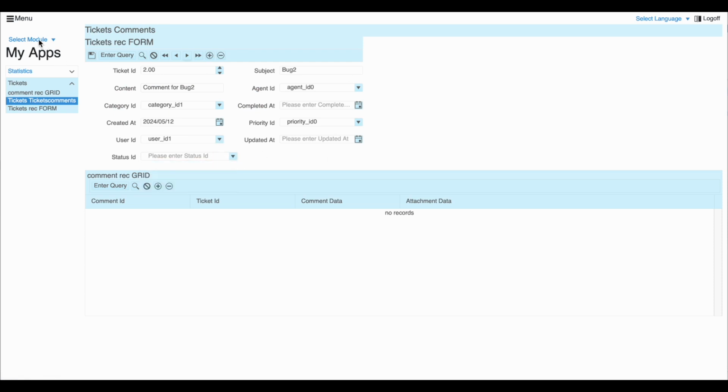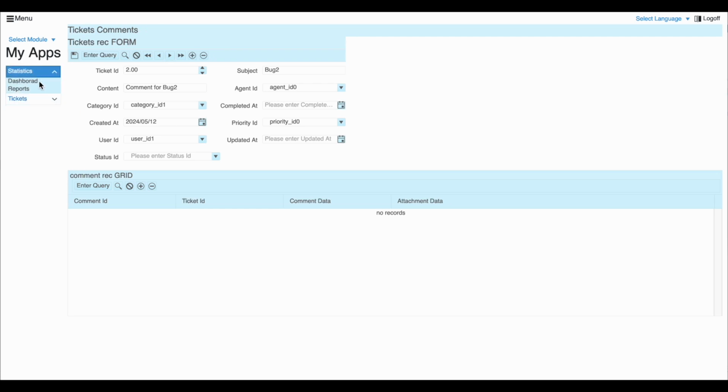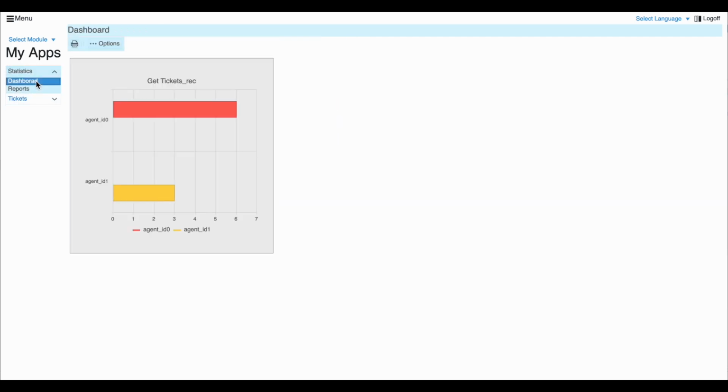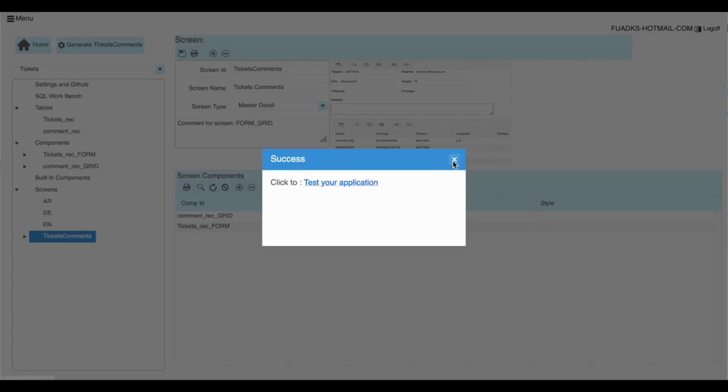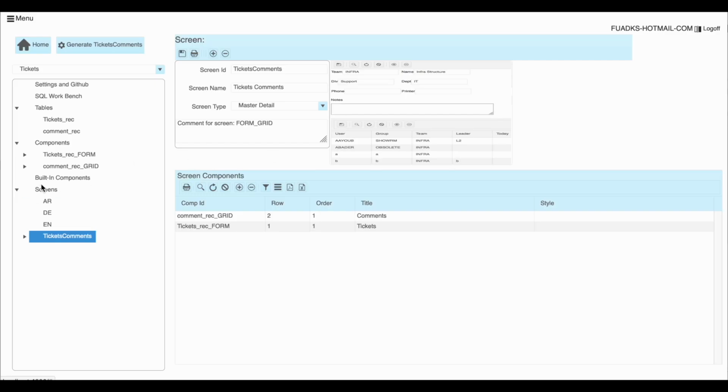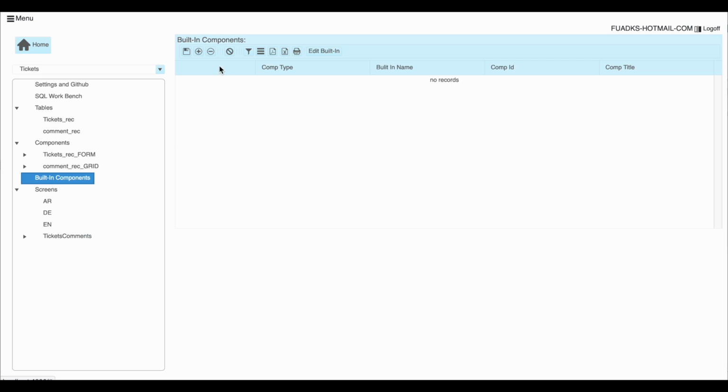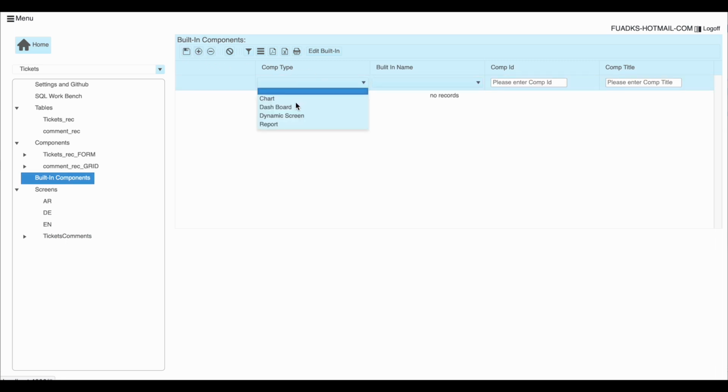Let us look at the charts. Select Statistics Dashboard and you will see the chart having the uploaded data. We can add this chart in a separate screen. At AppGen, select built-in components from the tree, click the plus sign to add the component and select the chart as a component type.